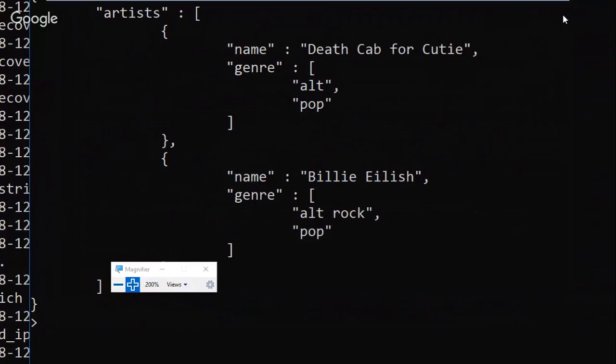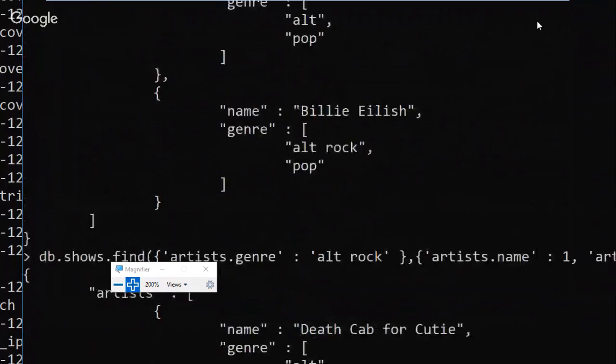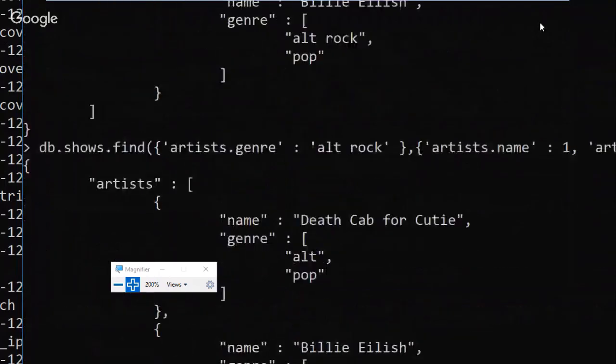I'm surprised it got alt as well as alt rock, actually. Did we have other alt rocks? Were there people that were missed? I don't know.